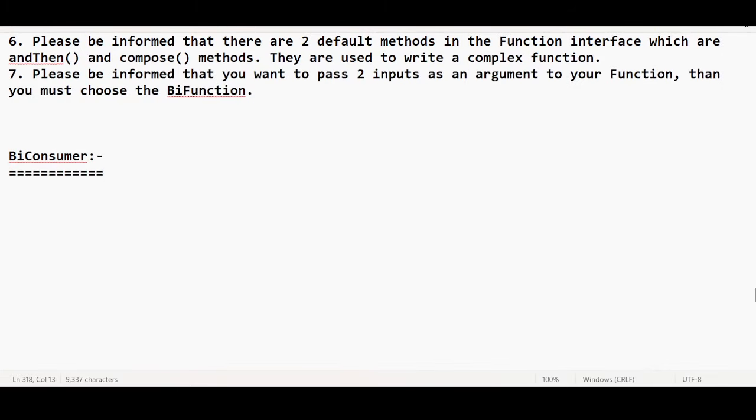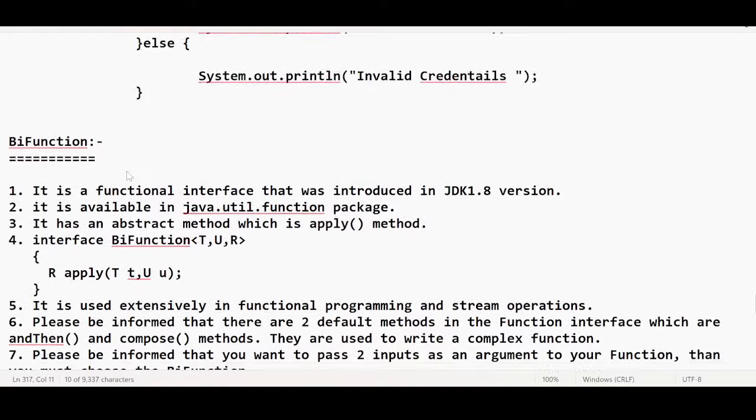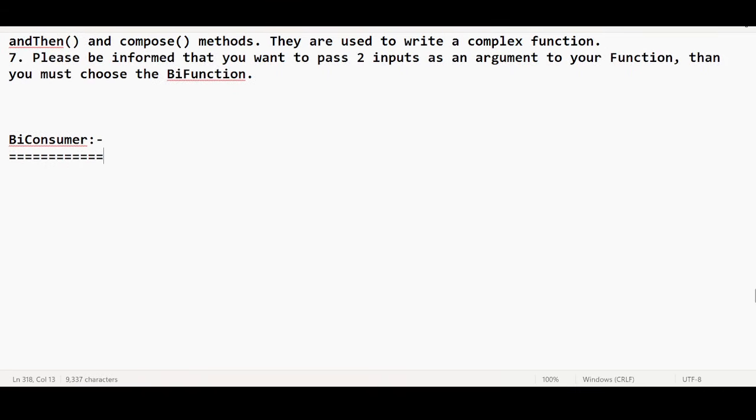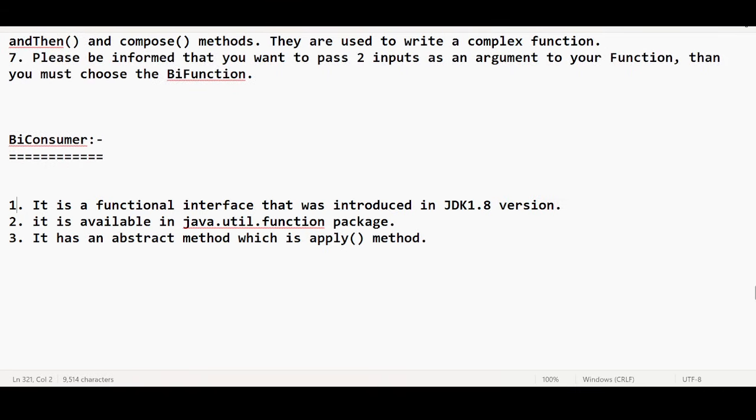Today we are going to talk about the BiConsumer. Consumer talks about a single input, and the BiConsumer is going to talk about two inputs. Bi means two. It is a functional interface that was introduced in the JDK 1.8 version. Same as before, it is available in the java.util.function package. This point is also similar. It has an abstract method, which is the accept method.